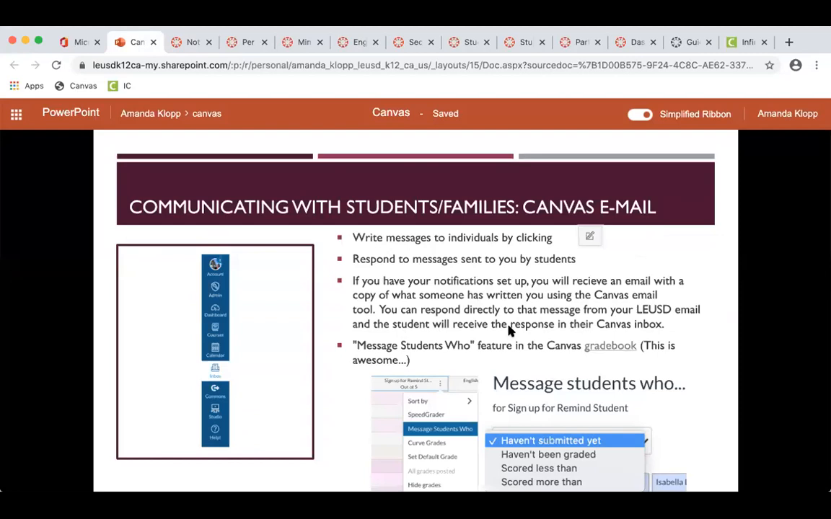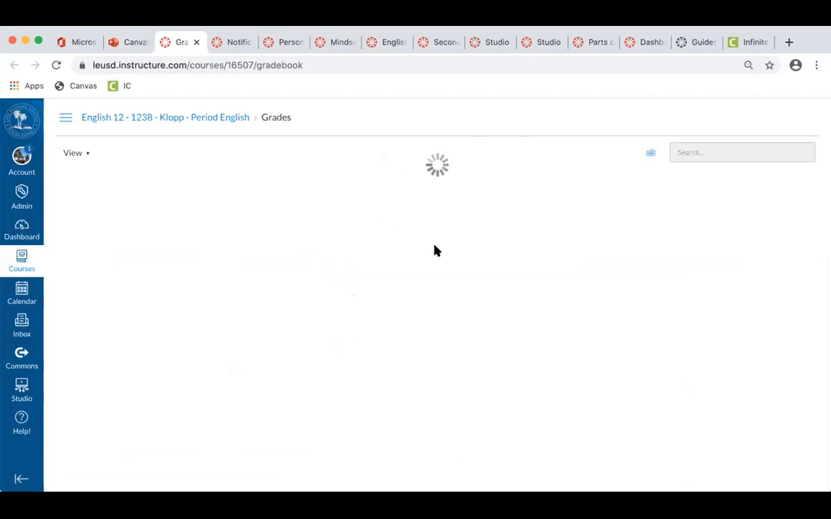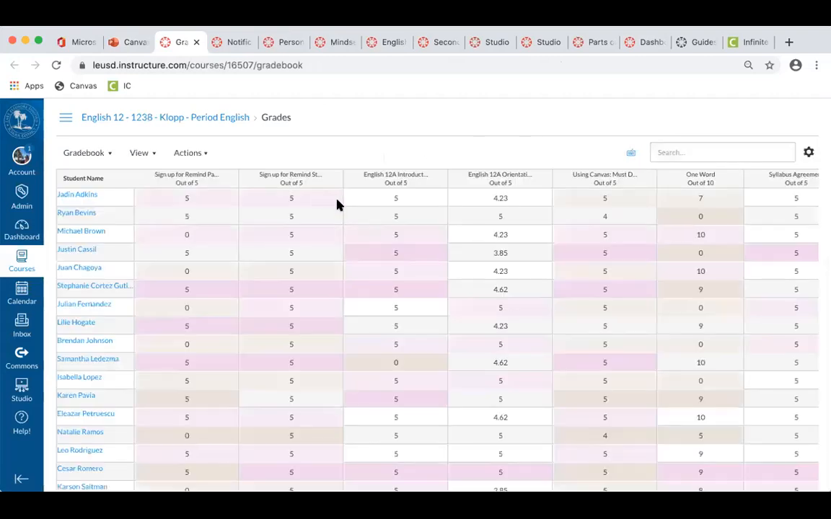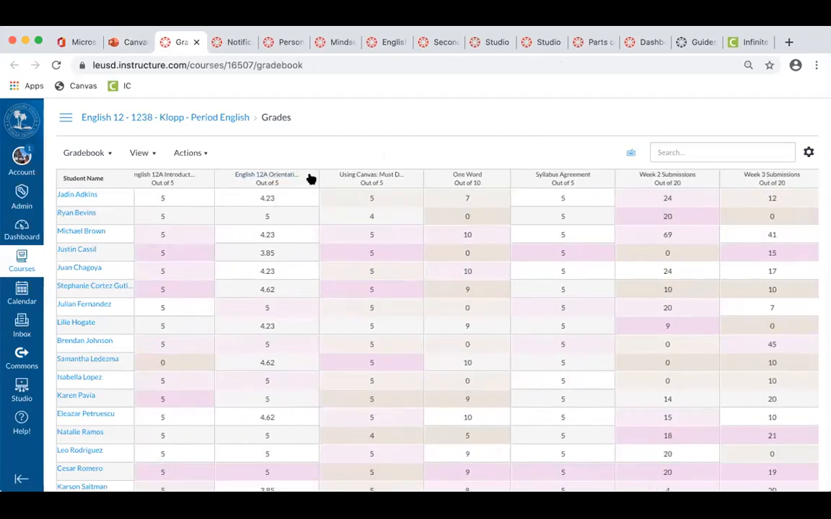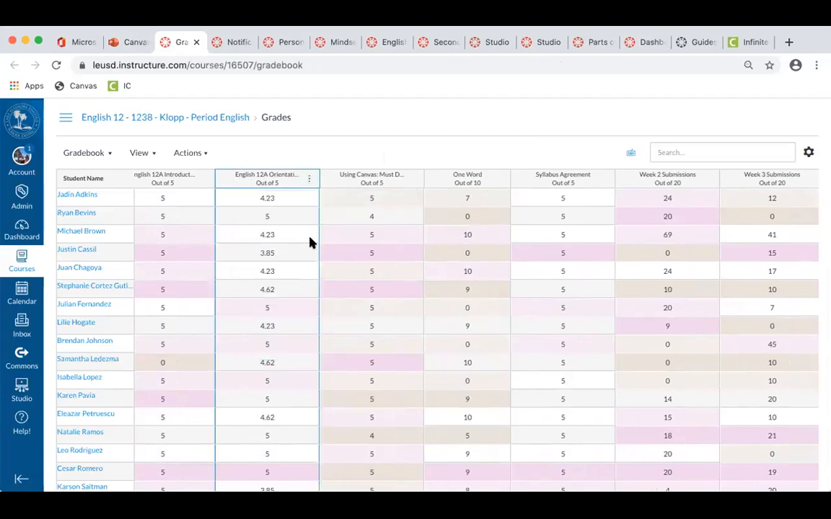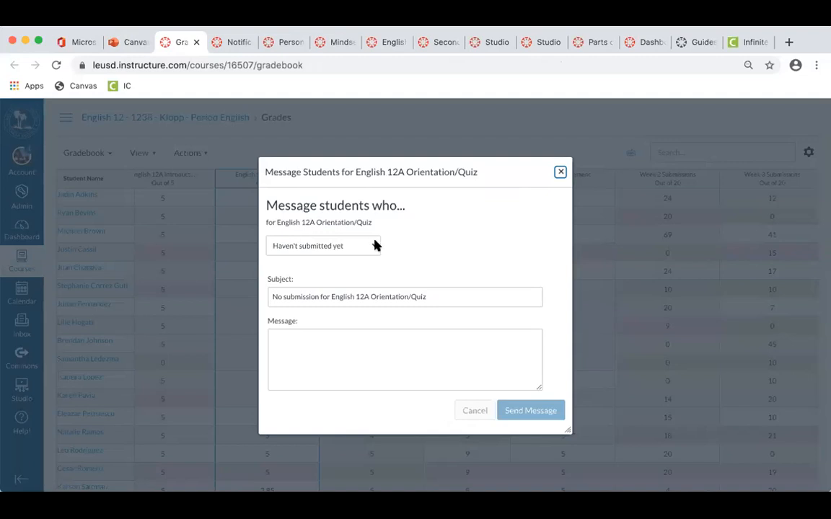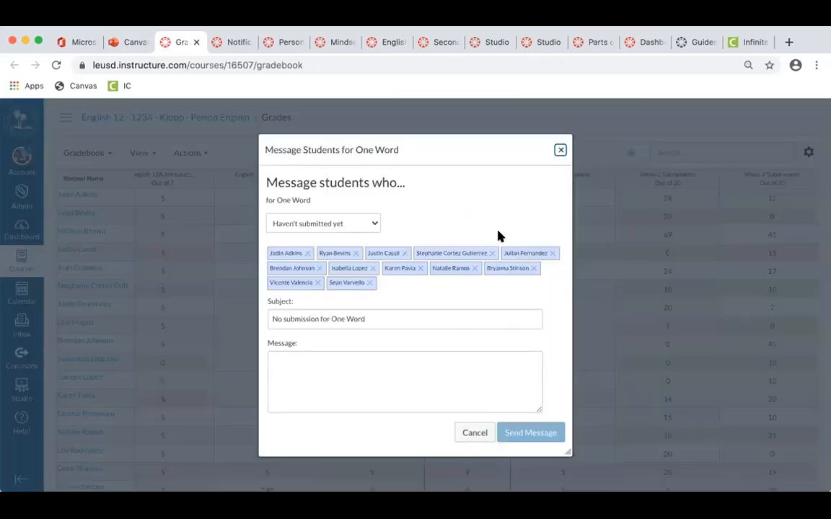And then one of the greatest things about the Canvas gradebook is the Message Students Who feature. I want to show you guys how that works. If you're in your gradebook, we've got all our grades here, and I would select these three dots and you can message students who haven't submitted yet. We'll choose a different assignment. That's really nice. I've got all my kiddos here who never submitted that online.